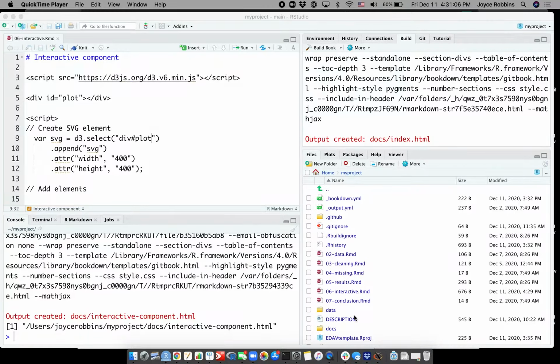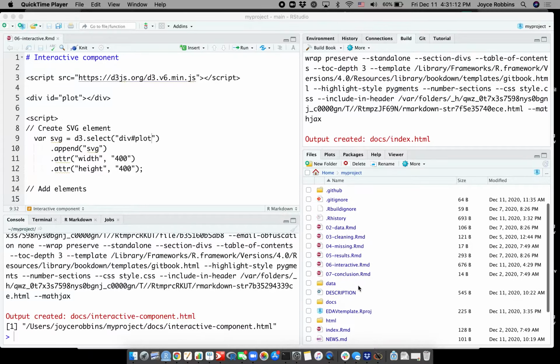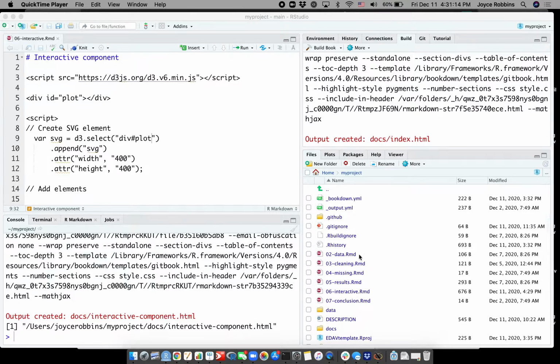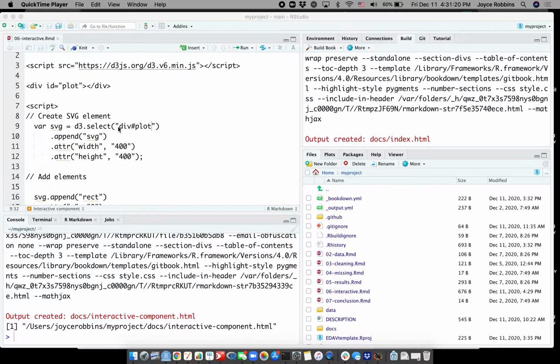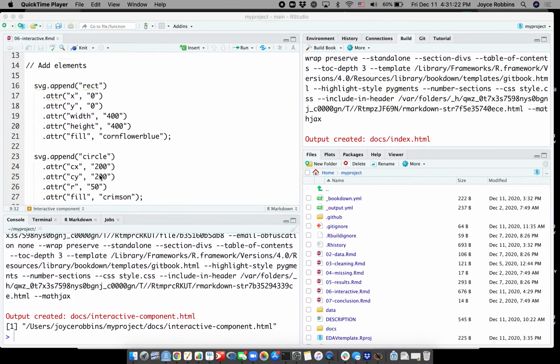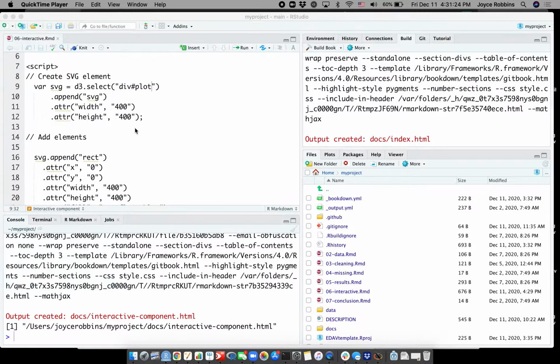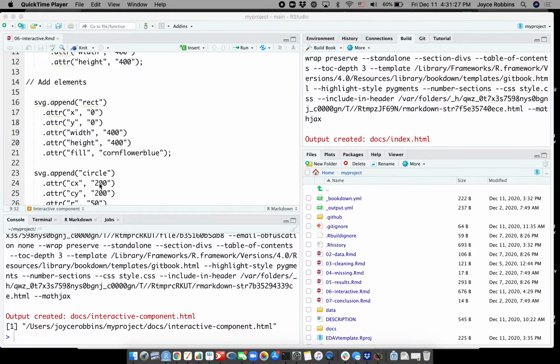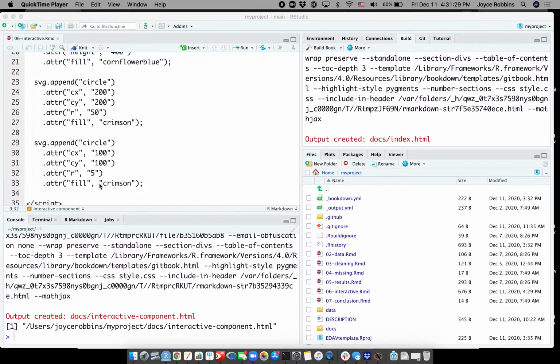My workflow for including D3 visualizations in a bookdown book. So my file structure looks like this. I have a bunch of RMDs. One of my RMDs is the interactive component, and I have a short script here that creates an SVG and a rectangle and a circle, 2 circles actually.